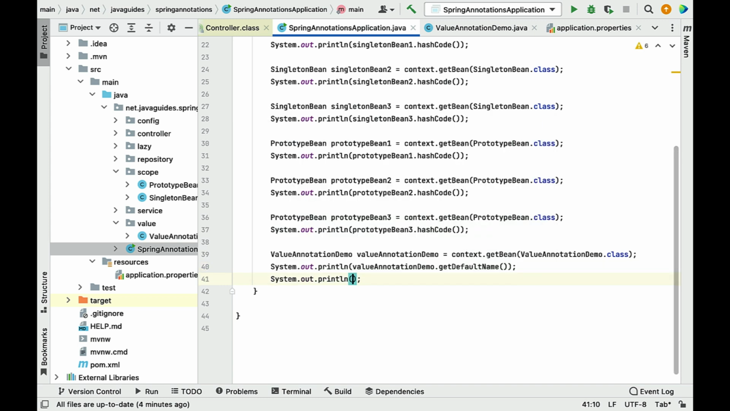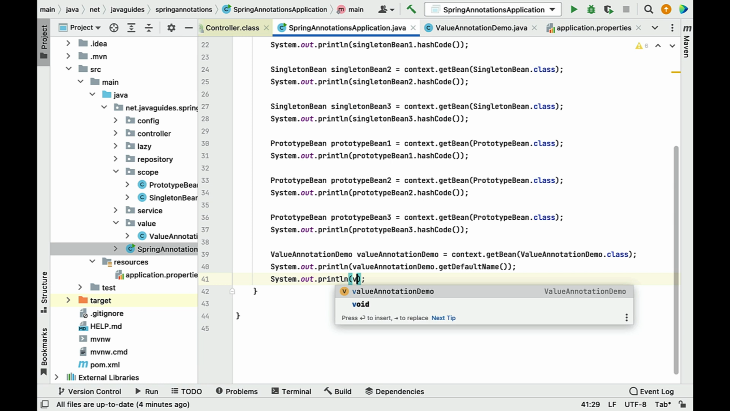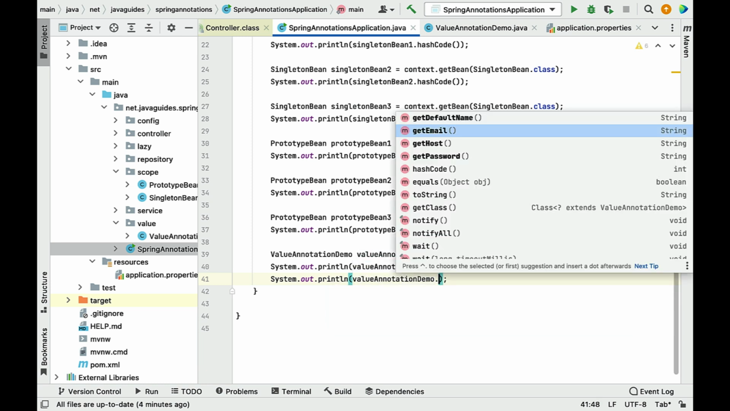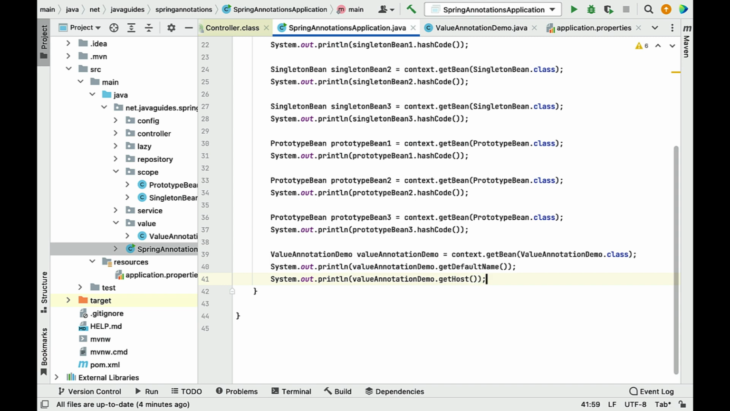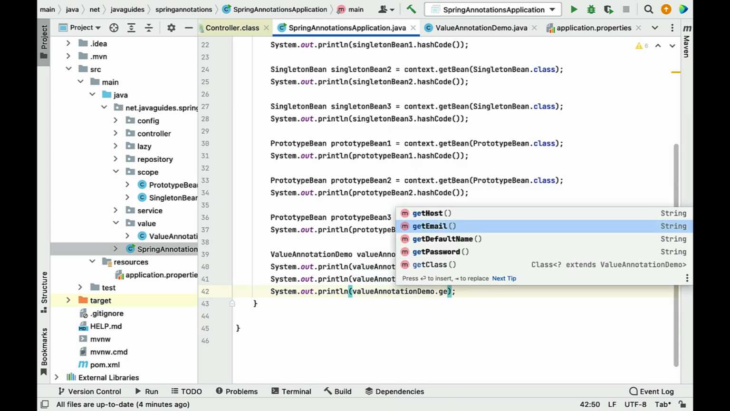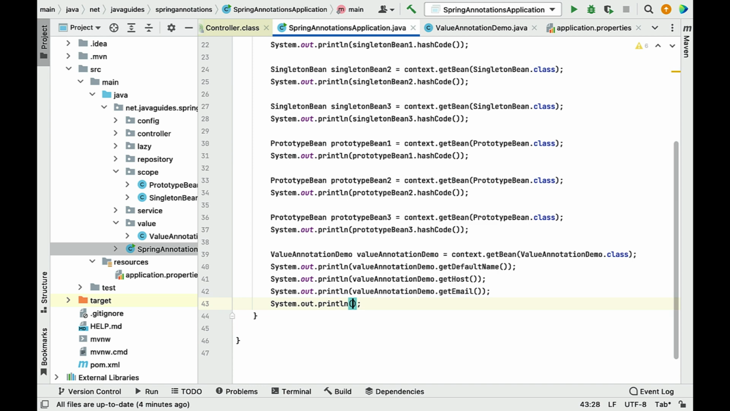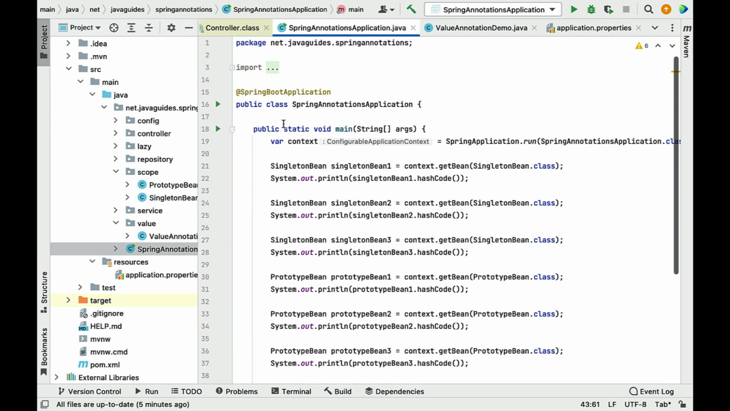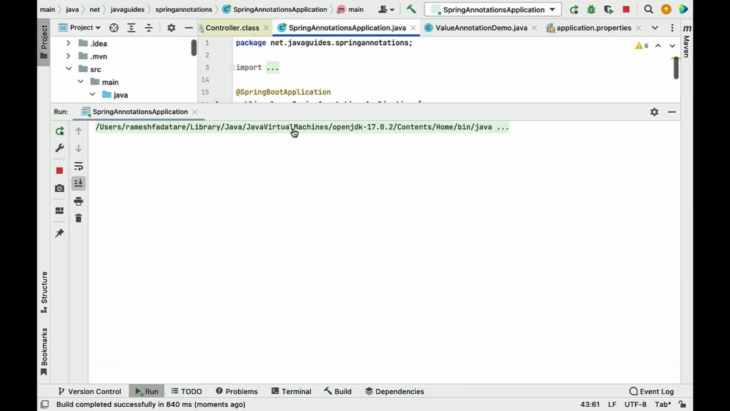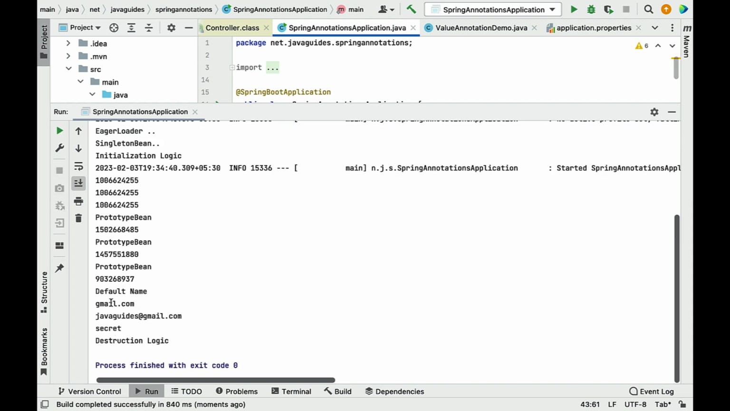So here, let's put the System.out.println and then the value annotation demo object. It has the getHost method. Next, let's put one more sysout and then the value annotation demo object getEmail, and then one more sysout with the value annotation demo dot getPassword. Perfect. Next, let us run this application and there we go. You can see the host gmail.com and then this is the email and this is the password.